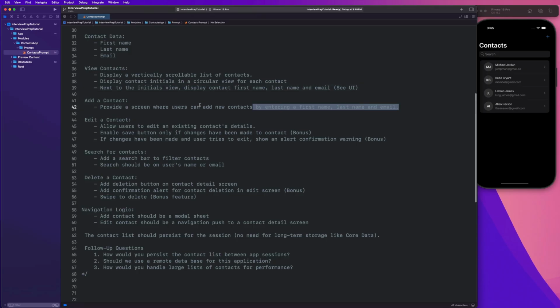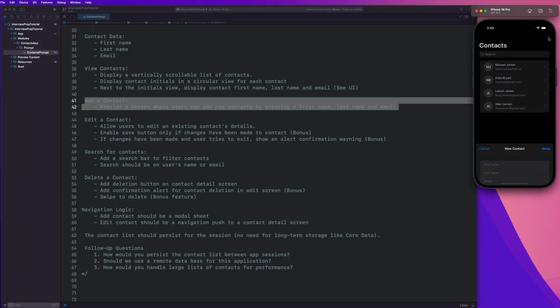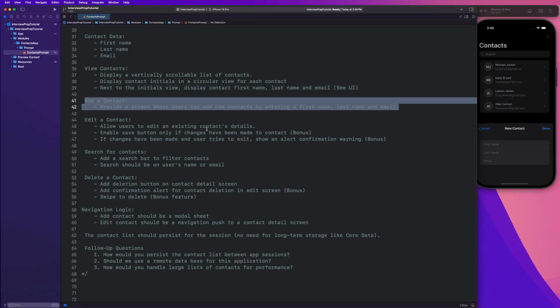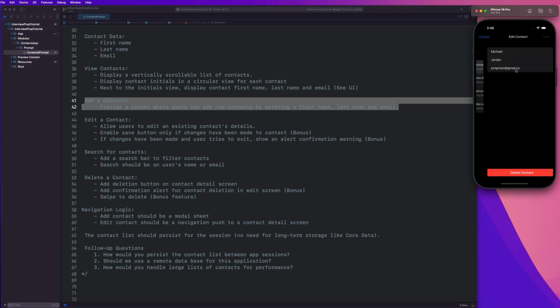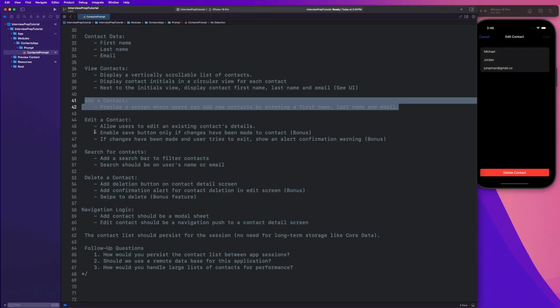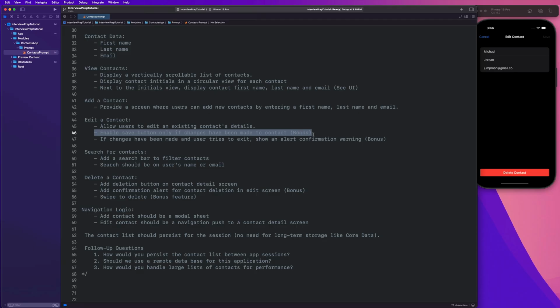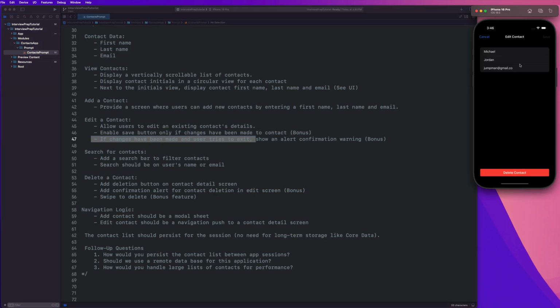We're going to have to be able to add a contact, as we saw with our functionality here. Edit a contact, as we saw with our functionality on this edit screen. So enable save button only if changes have been made. If changes have been made and a user tries to exit, show an alert confirmation. So this is another cool feature.